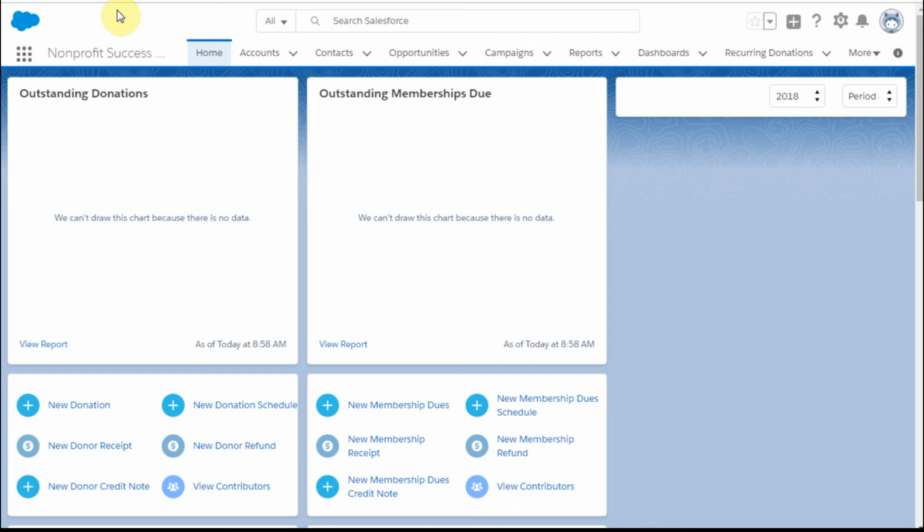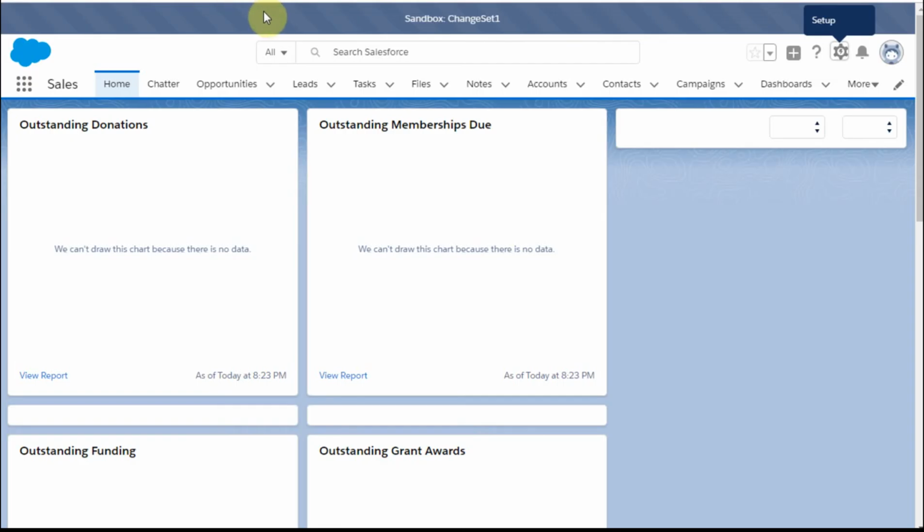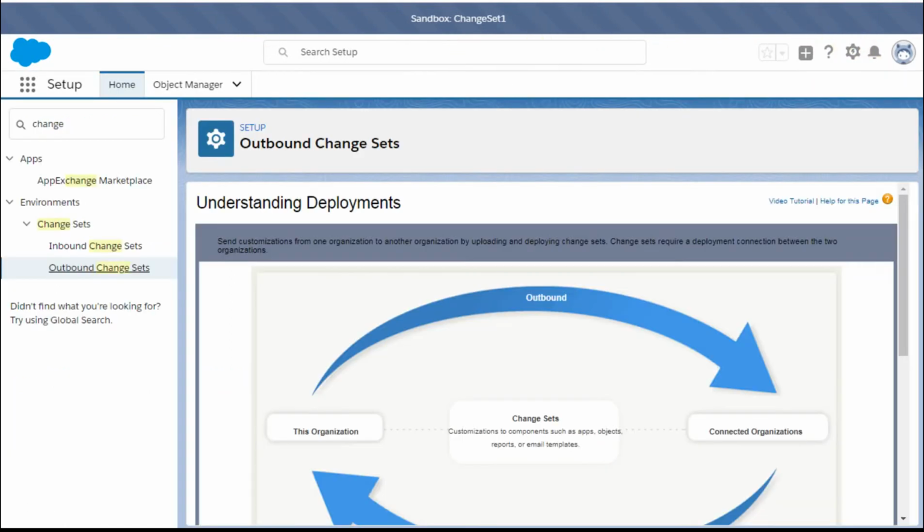In the prior video, we talked about how to build a change set. This is going to focus on deployment settings and what that means. And so I'm in my production org, and what I'm going to do is to go through settings and navigate to my sandbox. And then within my sandbox, just as a recap, what I'm doing is going into setup again and looking at change sets.